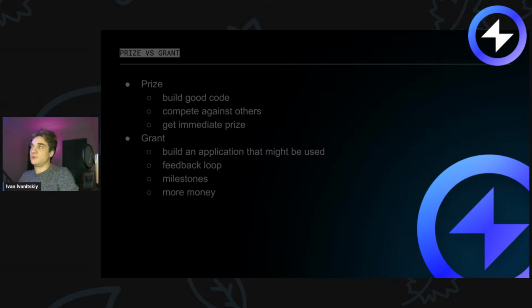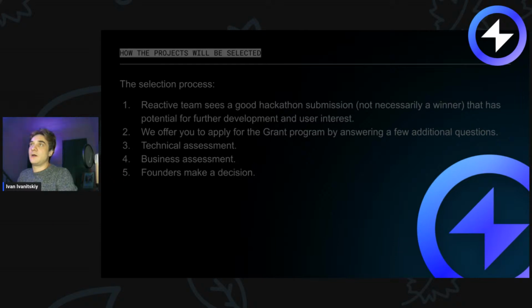And then if you reach the milestones, you get the money. You're not competing against anyone after that. You're only competing within a hackathon. And if you showcase your skills, then we will most probably reach out to you in terms of grants program as well. Now, how the projects will be selected for the grants program.